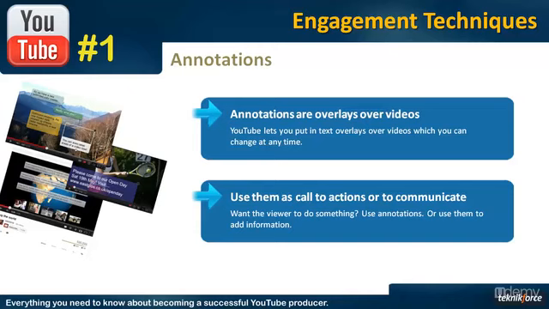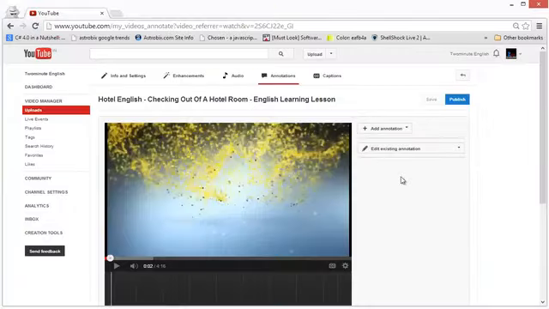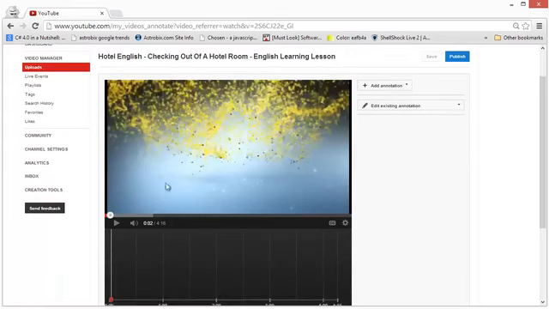Later we will see the demonstration of the annotations, but first let's learn about all the different types of annotations that YouTube supports. So it's time now to learn about the different annotation types and how you can use them. To access annotation, edit your video and then click on the annotations tab over here, which will load your video and show you the add annotation button.